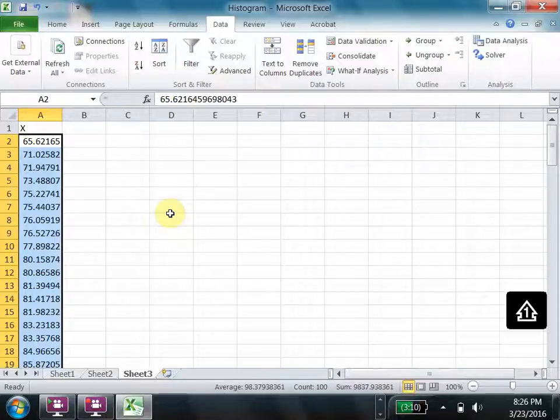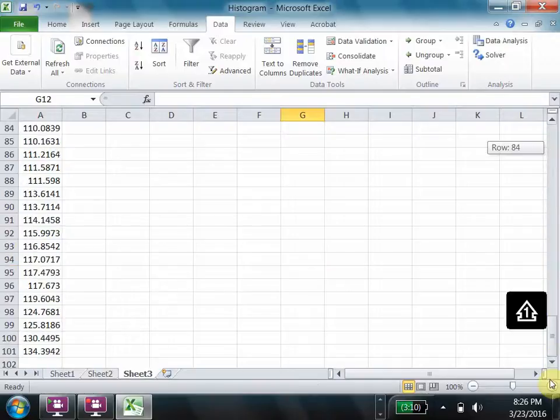Now the reason why I want to do that is I have to make bins, okay? So I'm going to look at the largest and the smallest. The smallest is about 65, and I'm going to scroll down to the bottom, and the largest is 134. So I have to go from 65 to 134.